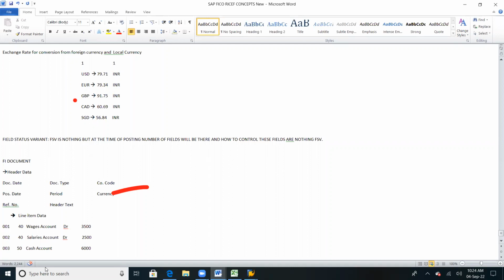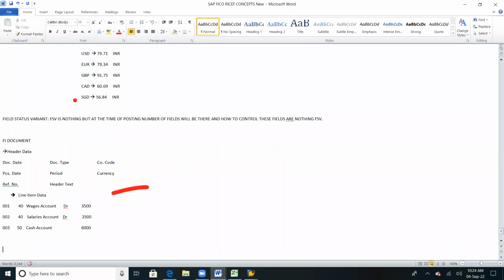So the very important point is, in any finance document, how many line items can we record at maximum? Maximum we can record 999 line items. That could be a debit part of the entries or credit part of the entries. Okay. So how many total line items can we record? 999 line items, maximum.